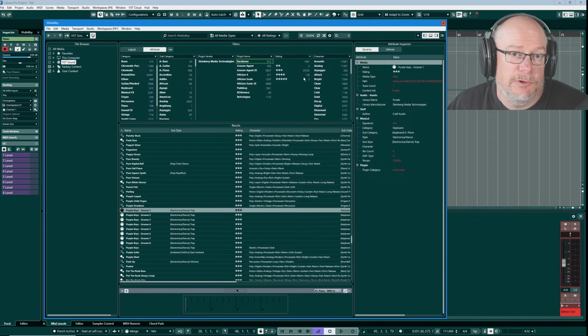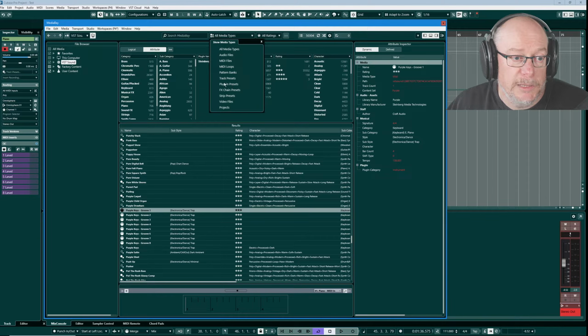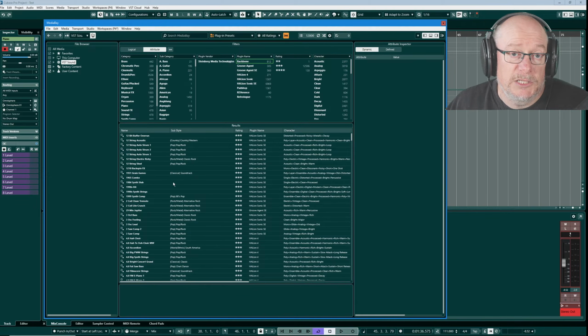The next column along is rating, something else that I find really, really useful. In order to make this even more valuable, because I only really use ratings for plugin presets, I'm going to make this view a little bit more discrete. At the moment, it's looking at everything across all sorts of different audio types. But now I'm going to head into my media types filter at the top of MediaBay, and I'm just going to select plugin presets. And then I need to shut this box down. I can either click in the cross or just click out of it.